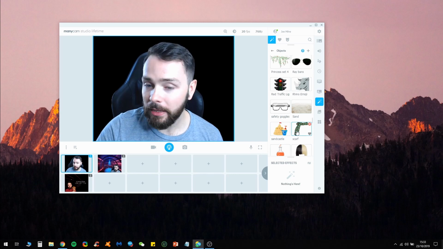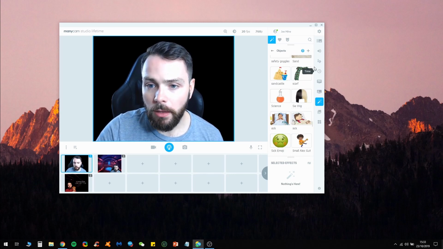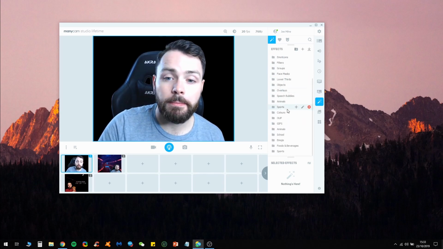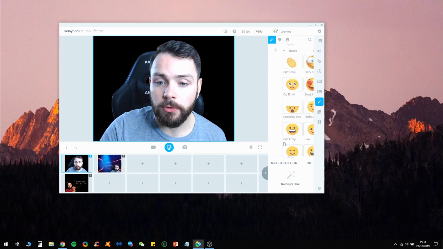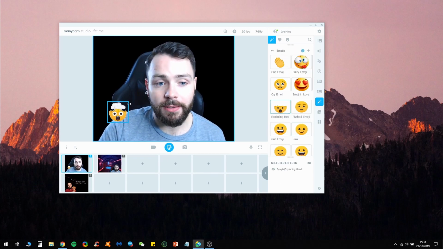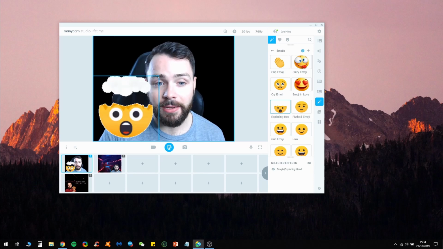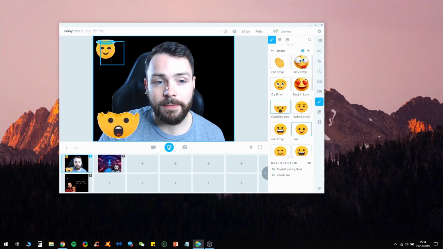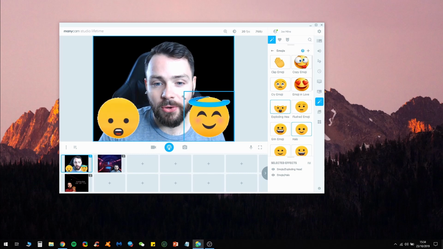And if you want to get that green screen, you do have to buy it. The other cool thing is emojis. They have a bunch of emojis that come with the pack, and they're animated. Look at that. They have a load of animated emojis now. So cool.